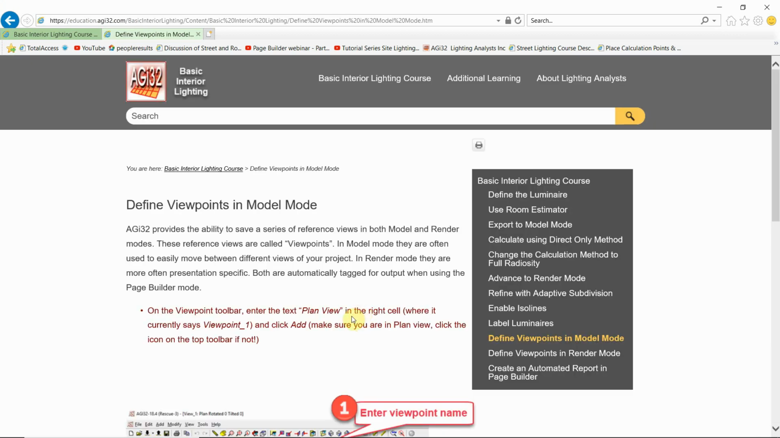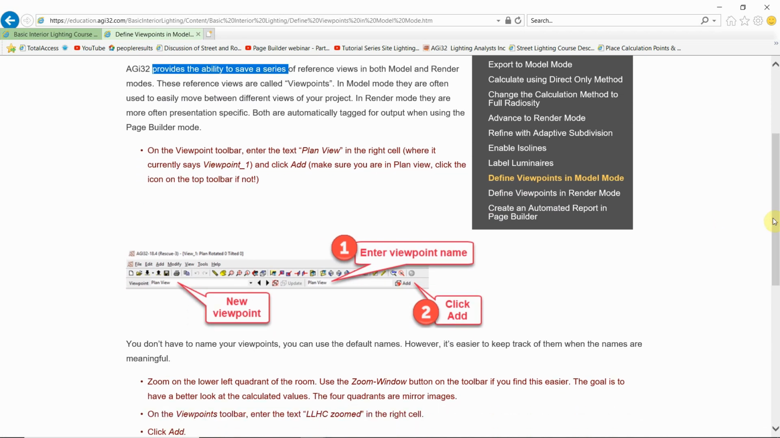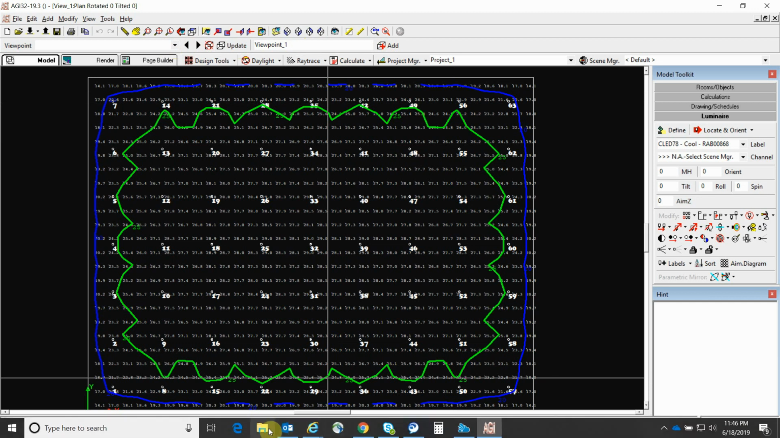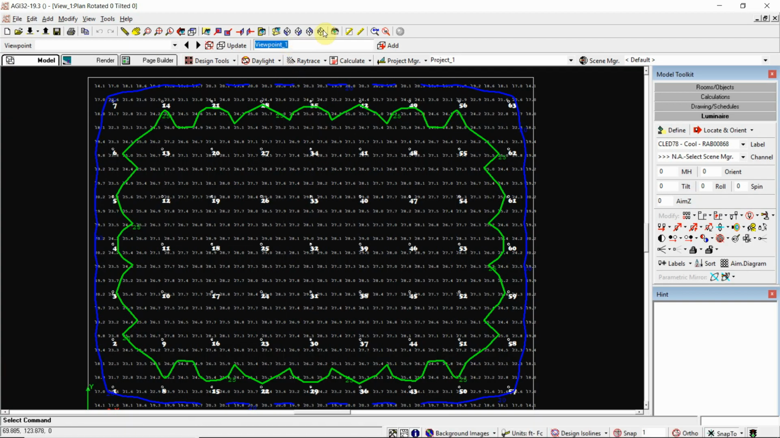Okay, next. Define viewpoints in model mode. Let's see what this is. So it's showing us how to have different viewpoints. First we enter the viewpoint name, plan view, new viewpoint, click add. It wants us to name this plan view and then click add. So we'll enter plan view, click add. You have this plan view.